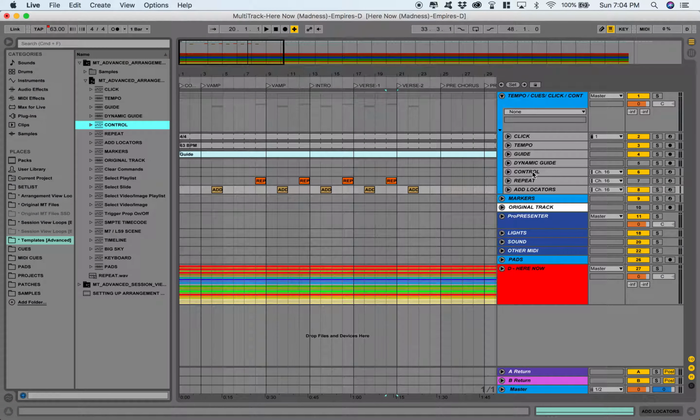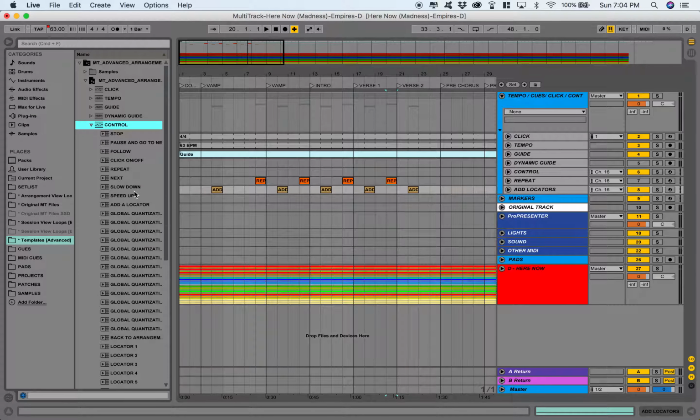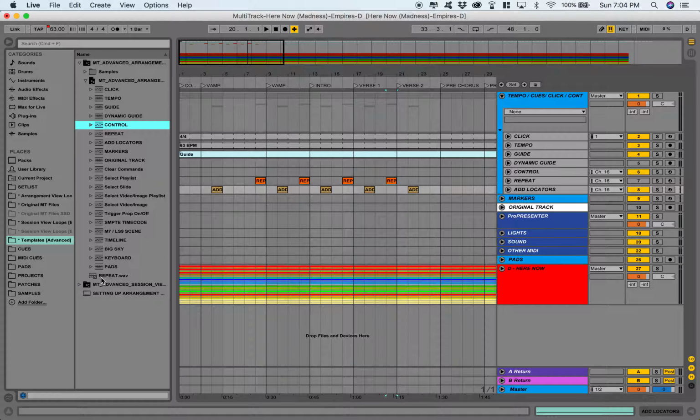There's another line for control where if you wanted to add an all stop or slow down, like there's a retard at the end of the song, or next, say you just want to skip a section, it skips to the next marker, but I don't do that. And then repeat. This is where it just says repeat.